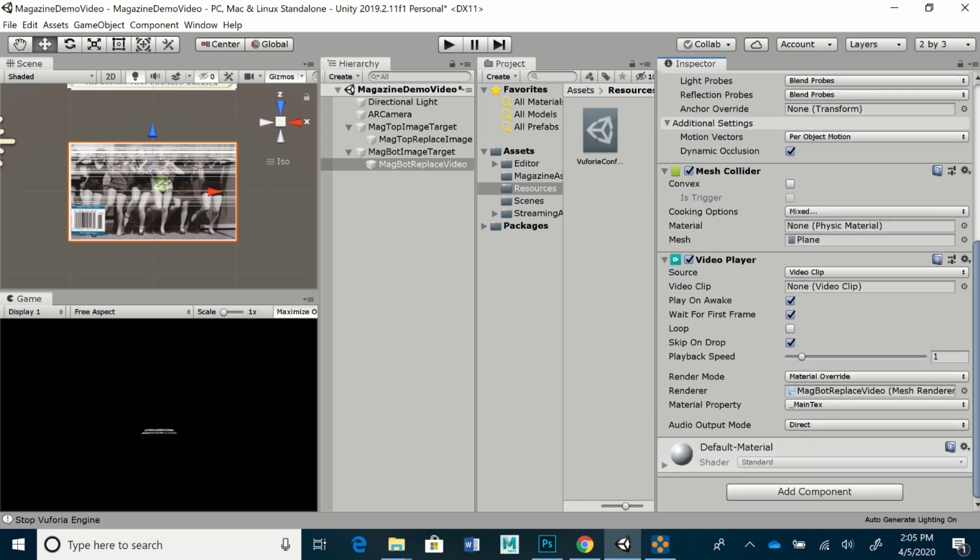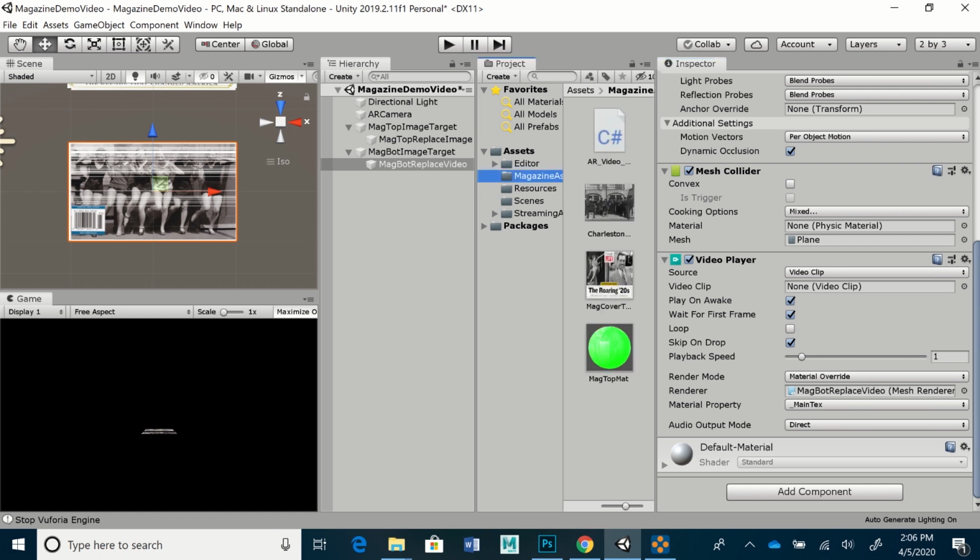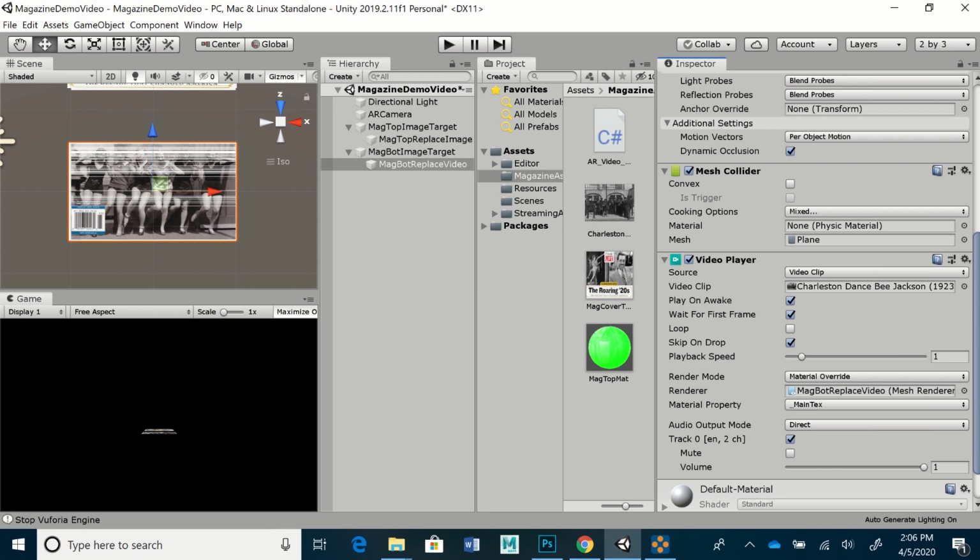The video player component has a space on it for a video clip, and I can go to my magazine assets where my video is, and I can drag it onto that space where it's looking for a clip. And any kind of MP4 or other kind of video file should plug right in there. And so that should automatically play. I have it on play on awake. We'll change that in a bit when I add a script to it to control when it plays. But for now, I'll just leave play on awake on.